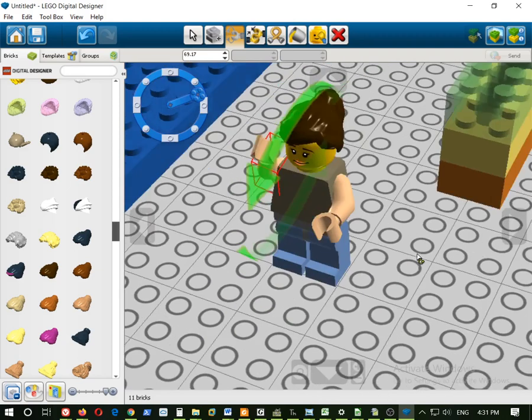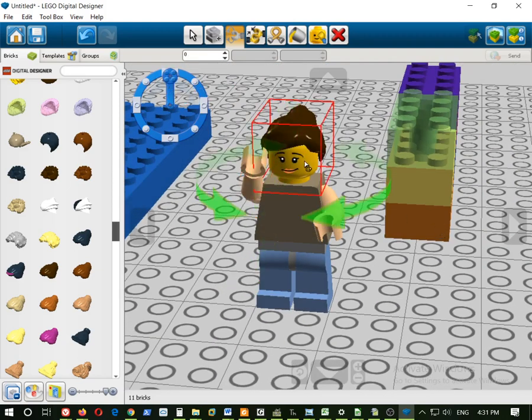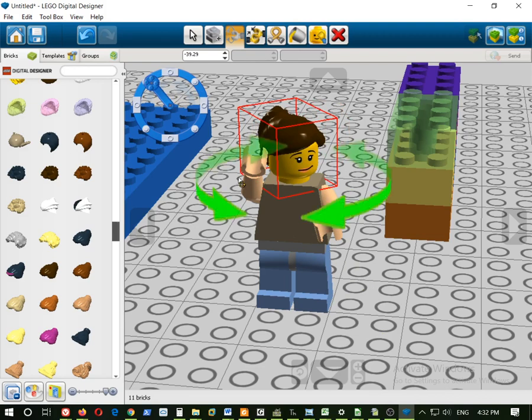You can bend anything that can bend, even her whole head. I can have her head turn any way I want it to turn, like so. And even her legs and her arm. And her hip, we can bend that as well. Okay, so that's the hinge tool.